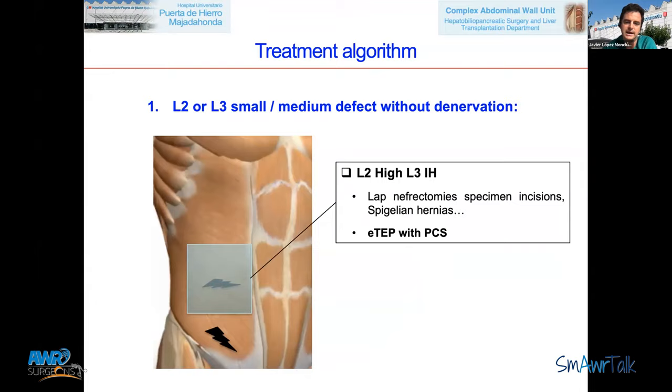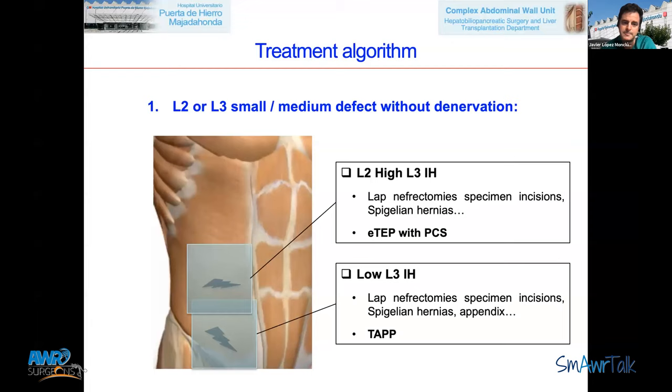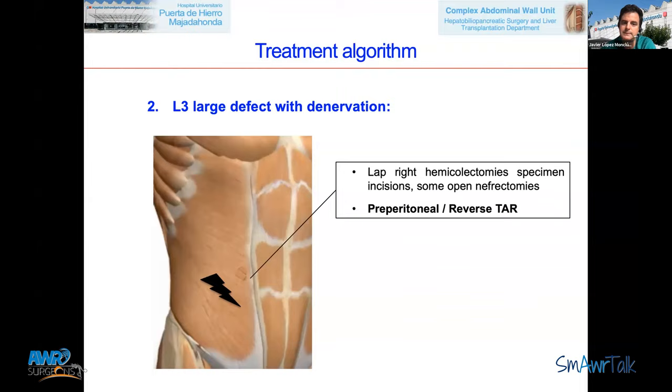And in low L3 incisional hernias, like in McBurney's or similar lower incision, my option is still to do a TAP approach. Then in L3 with large defects with important denervation, I prefer an open approach, because at least in my hand, I'm not able to manage meshes bigger than 30 centimeters. And with the open approach, I can get a better overlapping.